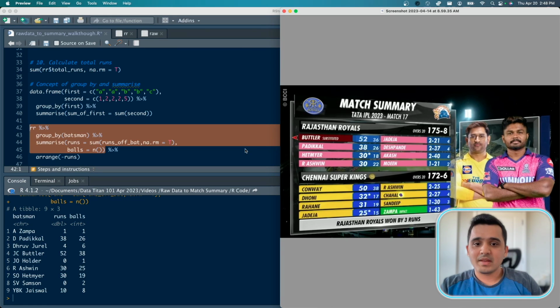So if I just do this right now and run it and bring my match summary back again, just a minute, yeah. So I can see that Butler scored 52 runs. That's correct. Butler scored 52 runs. Particle scored 38. I can see Hetmeyer scored 30. Ashwin scored 30. That's as straightforward as it can be. But over here, they are displayed in descending order of the runs scored and ascending order of the balls played. So although Hetmeyer and Ashwin scored a similar amount of runs, Hetmeyer scored it in fewer balls, so 18 and 22.